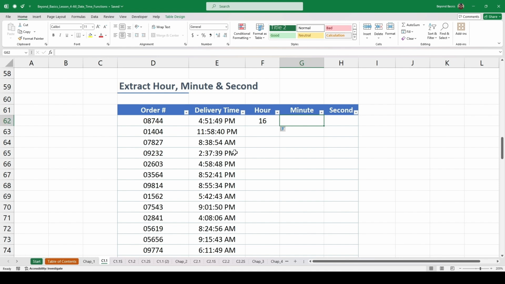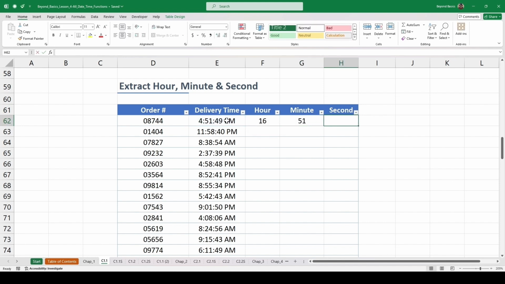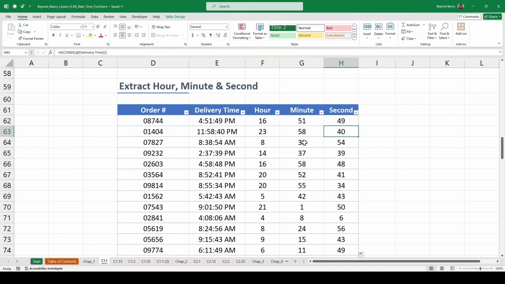In order to extract the minute, we will use the minute function. Select the time, press Ctrl Enter. We will use the second function to extract the second from the time. Press Ctrl Enter. Select all three cells, double click the fill handle and send it down.